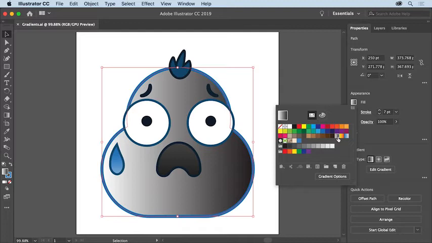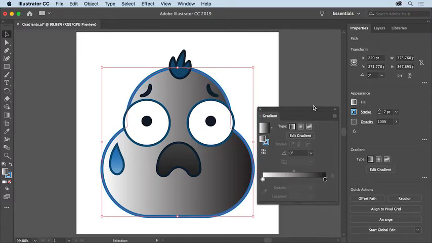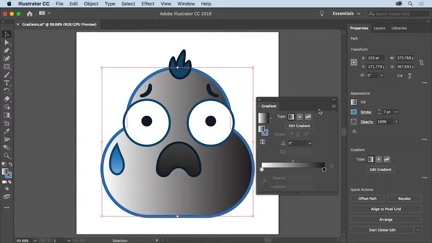artwork. To edit the gradient, click the Gradient Options button at the bottom of the panel to show the Gradient panel. You can move the Gradient panel around if you need by dragging the title bar at the top. In the Gradient panel, there are a lot of options for editing a gradient, but you'll simply focus on editing the colors in this gradient.